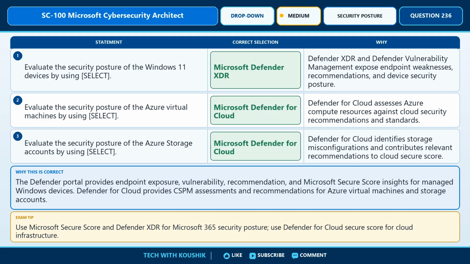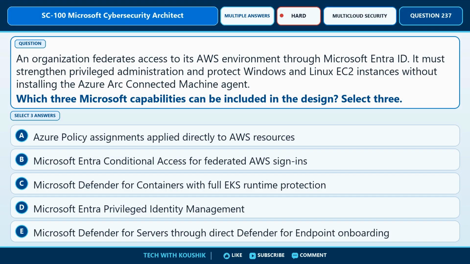Exam tip. Use Microsoft Secure Score and Defender XDR for Microsoft 365 security posture. Use Defender for Cloud Secure Score for cloud infrastructure. Question number 237. Scenario. An organization federates access to its AWS environment through Microsoft Entra ID. It must strengthen privileged administration and protect Windows and Linux EC2 instances without installing the Azure Arc Connected Machine Agent. Which 3 Microsoft capabilities can be included in the design?